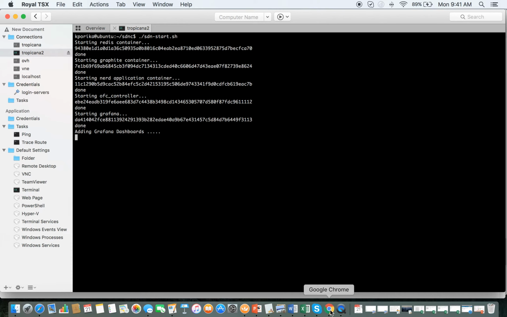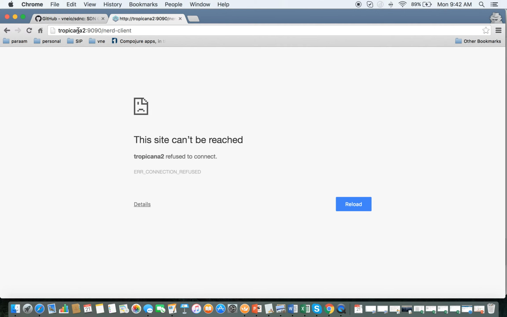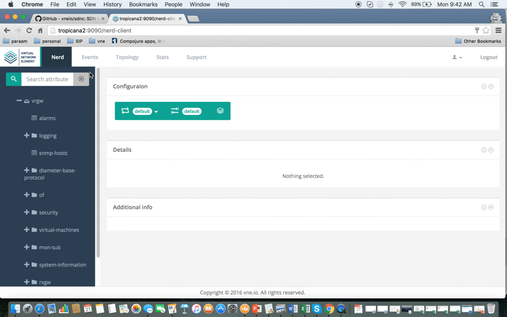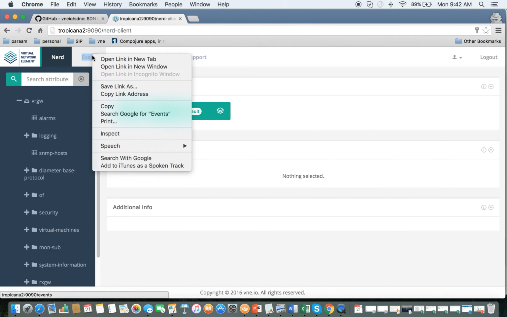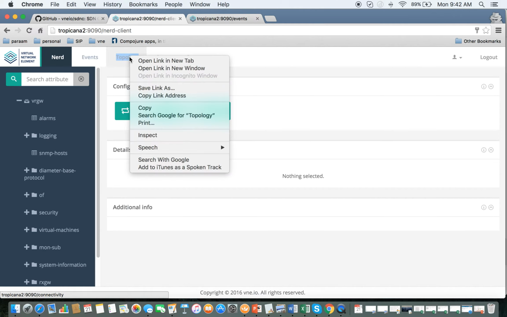So let's go back to the client, the UI. The UI is at your Docker host IP:9090/nerd client, and we can log in to the application using admin as the username and admin as the password. And here we have the Nerd API and the UI. We also have the events, which are the interactions between the switch and the server, and we also have a topology.